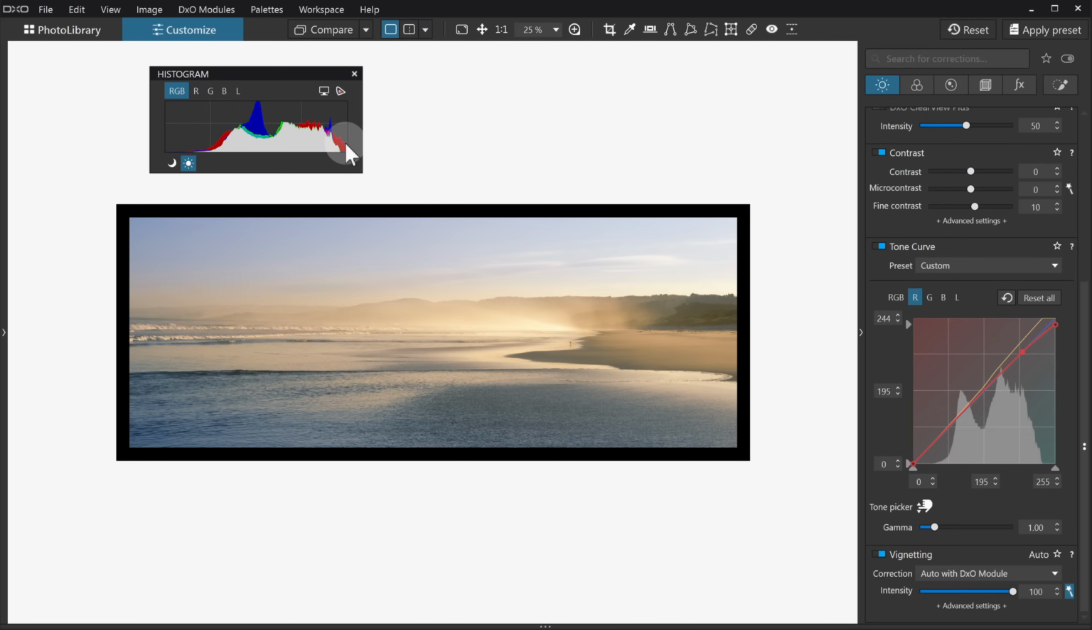But the only way to get that level of precision is to have it in sRGB so you can see what that sRGB histogram is going to look like. And then you can massage it for your output.